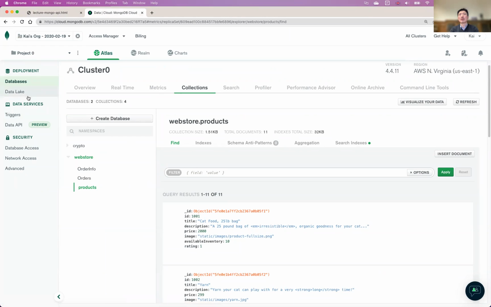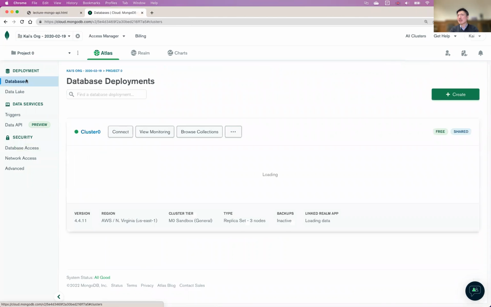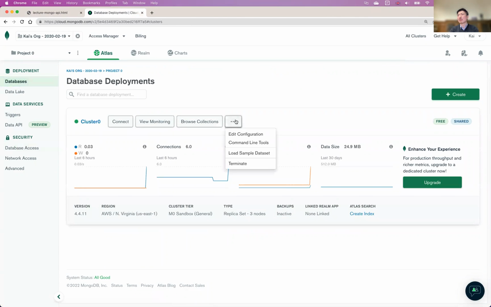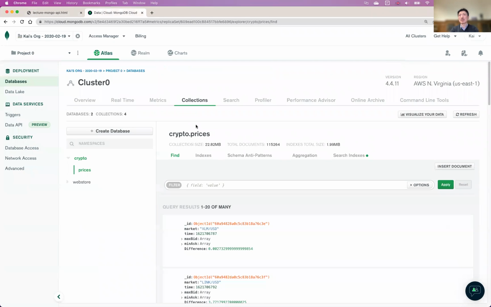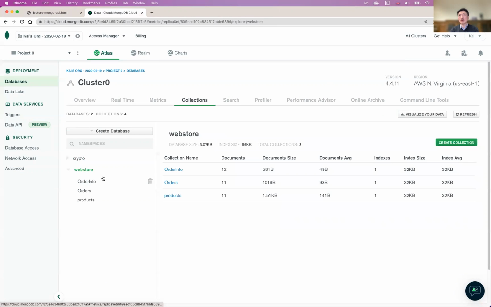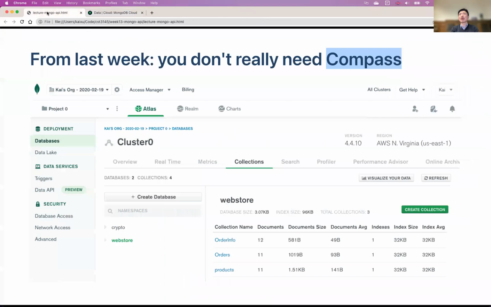So I think, where's the main view? Databases, yeah, and you choose browse collections, and then you'll see all the databases you have there. And you can create a new database, create a new collection, or you can also create a collection here. And once you open one of the collections, you can insert documents. Okay, that's what I wanted to say from last week.